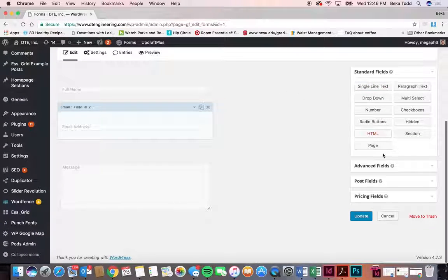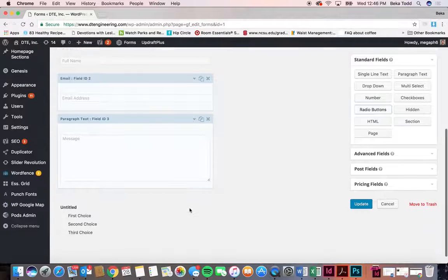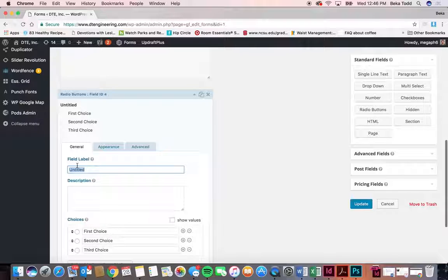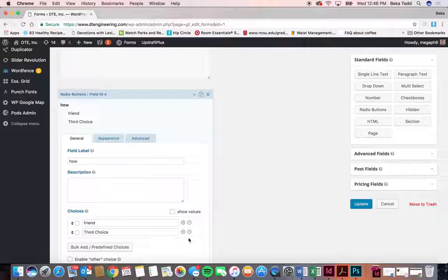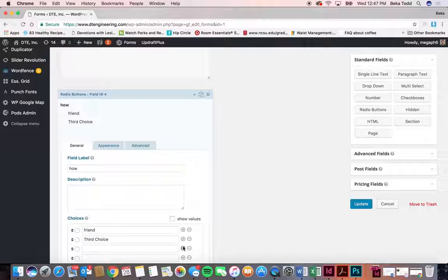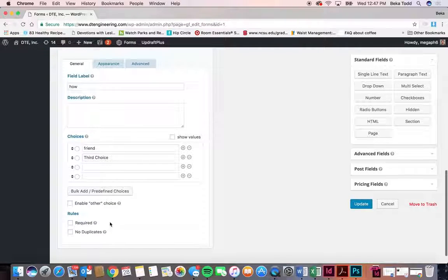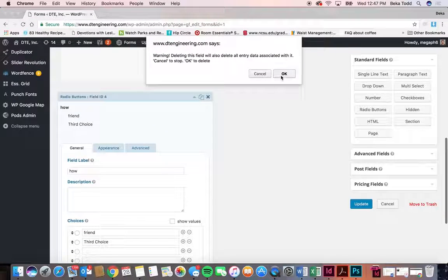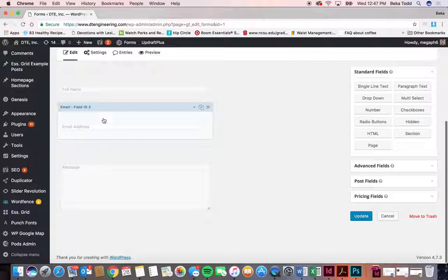You can add other fields over here like radio buttons, and you can add, I can say I want to give this a choice and say, how did you hear about us? And then, type that in here, and then say a friend or whatever. You can get rid of an option or add more options, and then change all of those, and then click update. And since I don't want this, I'm going to delete it. And then you click update to save it.